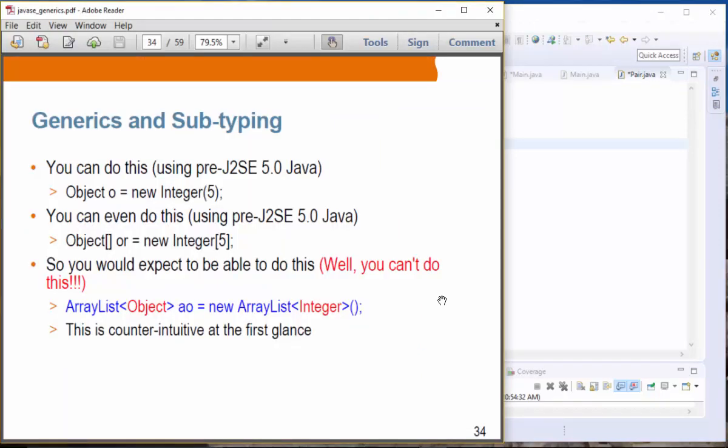So, generics and subtyping. In pre-Java SE 5, meaning before we were using generics, we were able to do these things. We create an Integer object and assign it to an Object type. That's perfectly fine. And we could even create an Integer array object and assign it to an Object array. That's perfectly fine. So when we are using generics, we thought this could be possible.